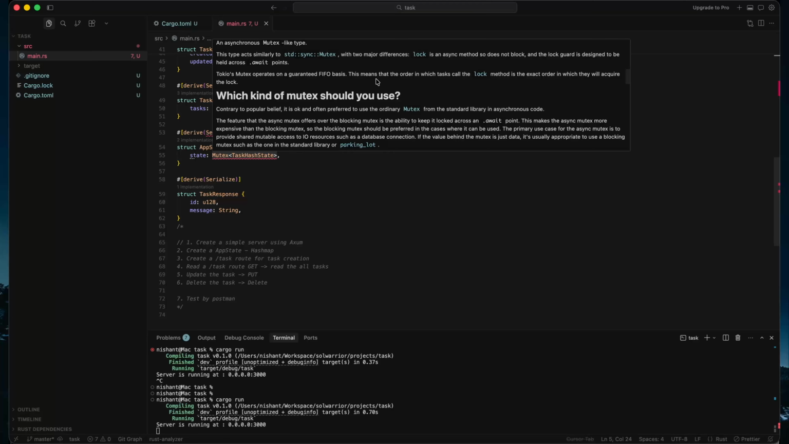This means that the order in which the tasks called the lock method is the exact order in which they will acquire the lock. So basically both are doing the same thing, but one in a synchronous manner and the other in an asynchronous manner.